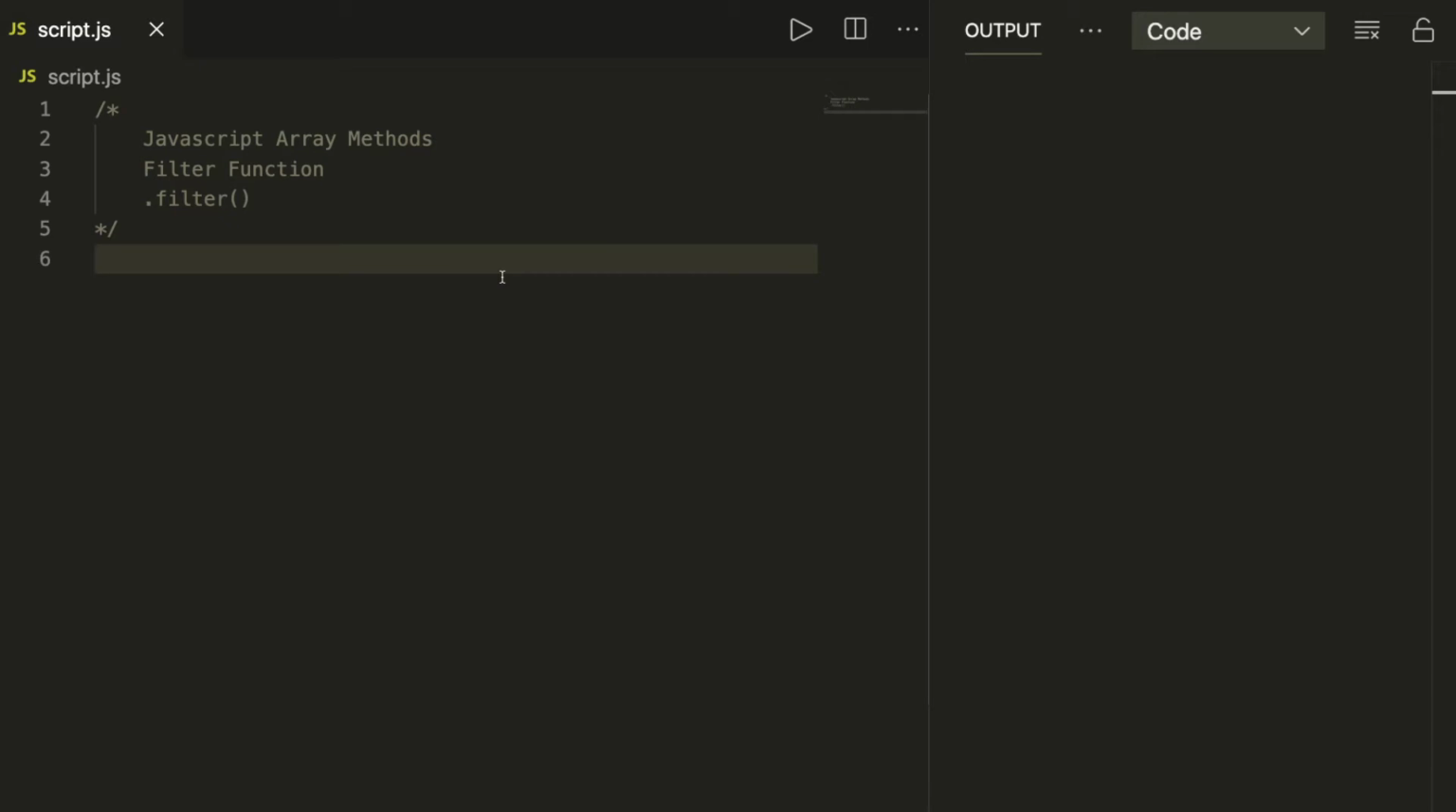Today I'm going to be teaching you how to use the filter array method in JavaScript. So what is the filter array method? The filter array method creates an array filled with all the array elements that pass a test. So this test is basically a function which checks each value or element in the array against a condition. So that will be the callback function, which we will take a look at in a second.